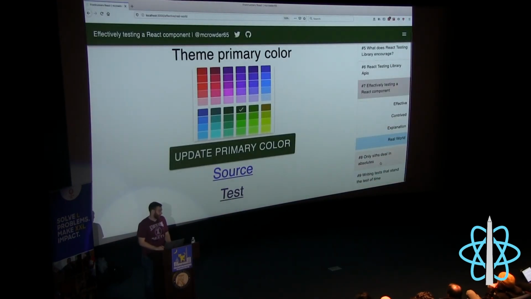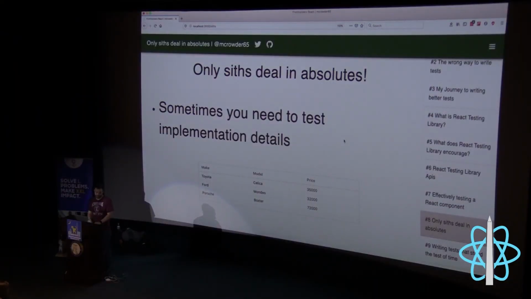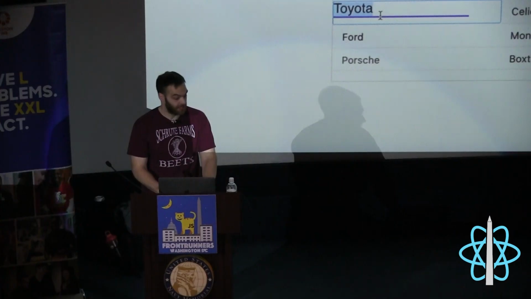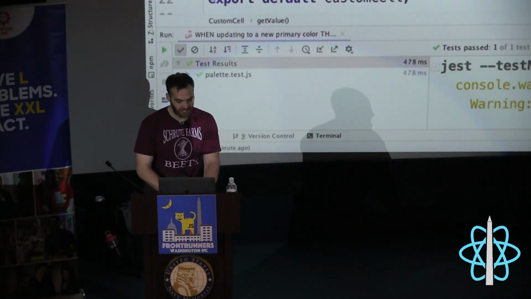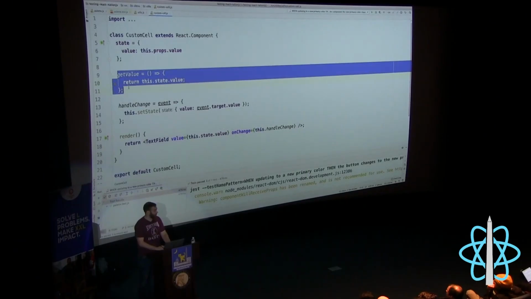So I've said a lot of things, but one of the last things I want to say is that only Siths deal in absolutes. So why am I saying that? Sometimes you do need to test implementation details. What, right? So let's look at this. If you see this little grid, we have the use case. We're using AG Grid. It's a cool grid. And we needed the cells to be a custom cell. And really weird, but in the implementation of the custom cell, it has to be a class component, and it has to have a function on it called getValue, and that will return the value that you want it to see.